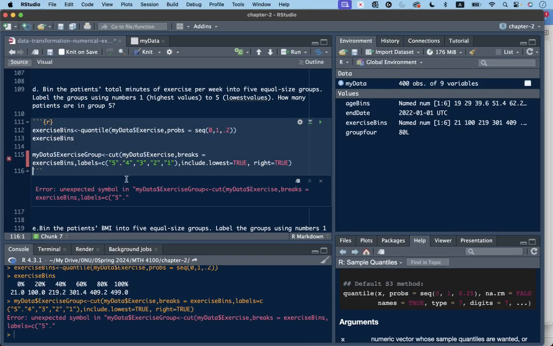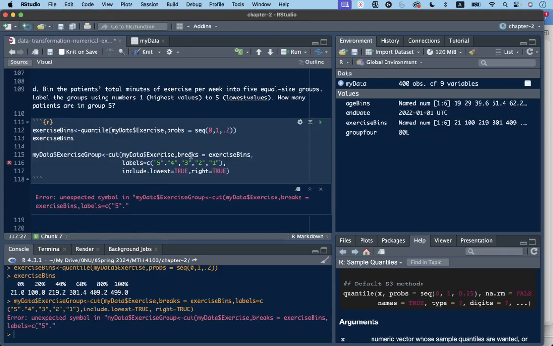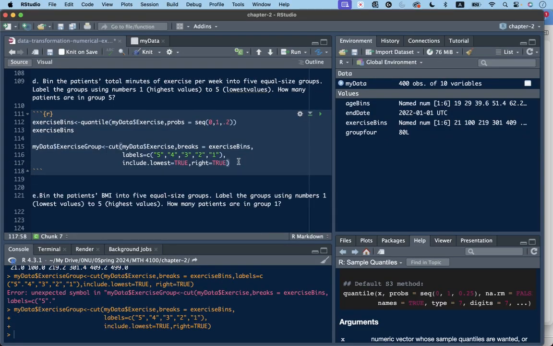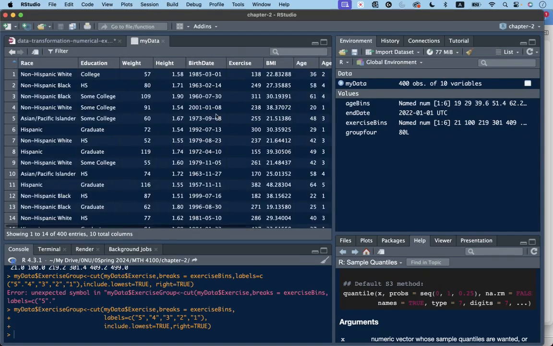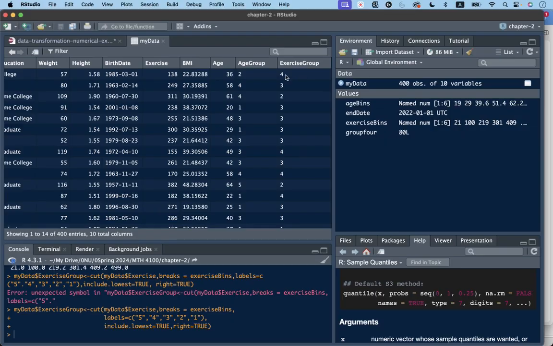I got an error somewhere, so let's look at this. Cut, breaks. Let me hit enter here. Okay, so we have my data exercise, labels C5. This is a comma, not a dot. Here we go. So let's look at my data again. This is nice. Exercise group added.